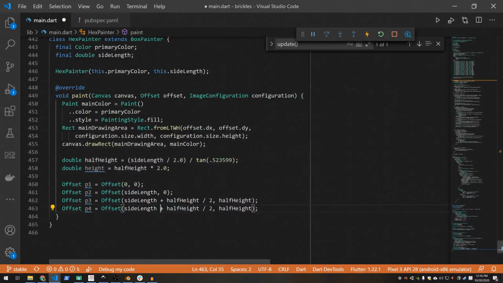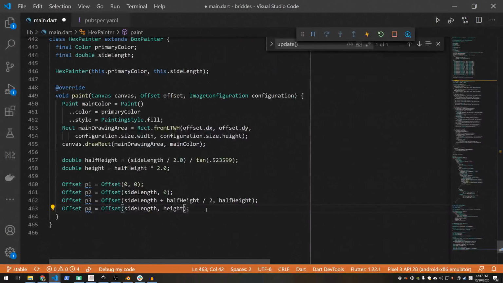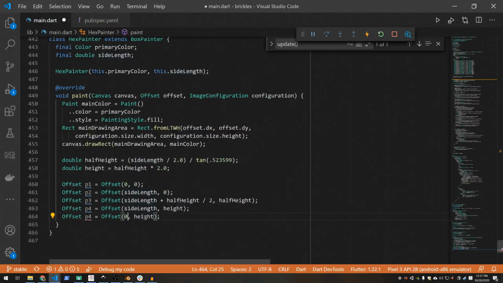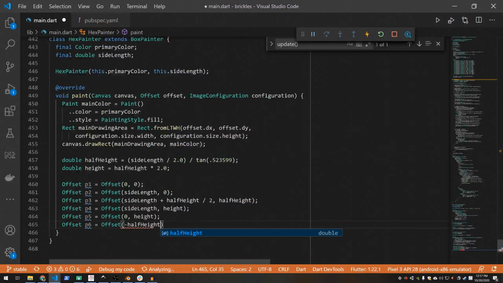P4 is going to be our side length and then our full height. So you can see side length and then full height. And then P5 is just 0, full height. And then P6 is negative half of our half height and then our half height. And I'll come back to that in just a sec. So once again, P4 is our side length and our height, P5 is 0 and our height, and then P6 is negative half height divided by 2 and half height.